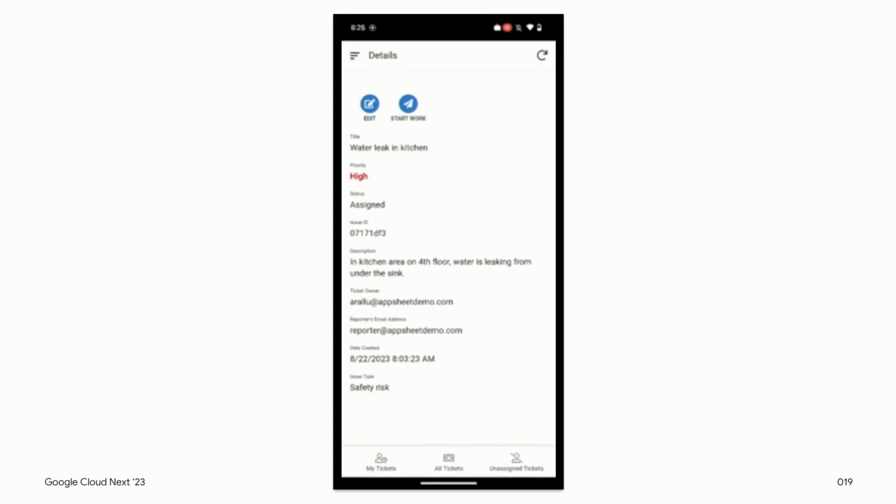When I click on it, I get access to all the information in the AppSheet app right there. And you can see that there's a quick action button at the top that says start work, that allows me to update the status of that task as soon as I'm on top of it. So everything you're showing us is built in AppSheet. The notification, the app, the button, it's all AppSheet.